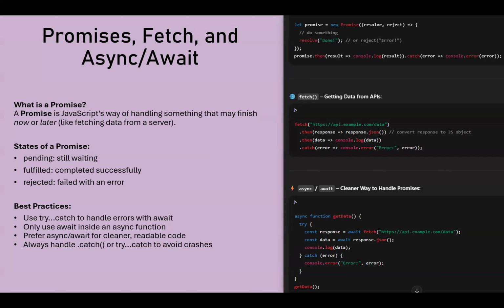There are different states of a promise. We have pending, when you make a request and it's still waiting. We have fulfilled, when you make a request and it's now successful, the result has come back.